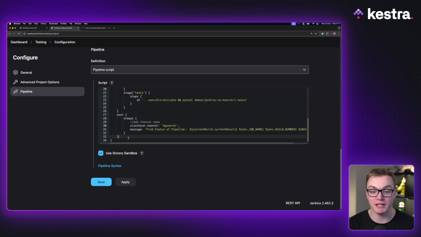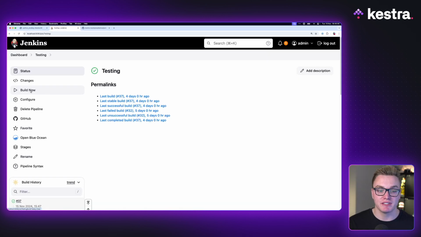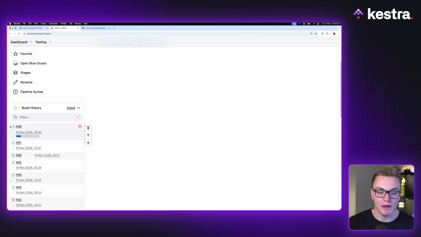I do really like how Jenkins does this little post block at the end for any pipeline, but it's convenient to be able to set up a separate flow that manages all of that alerting too. So again, two different approaches, both have their advantages and disadvantages. Now we've got that, we can press the build now button here and we can then wait for it to appear here.